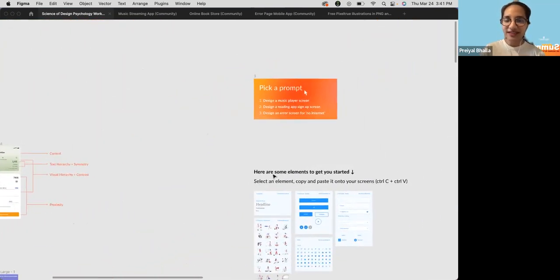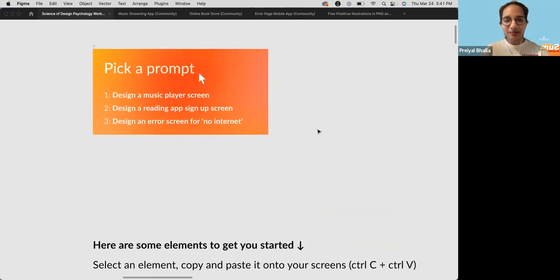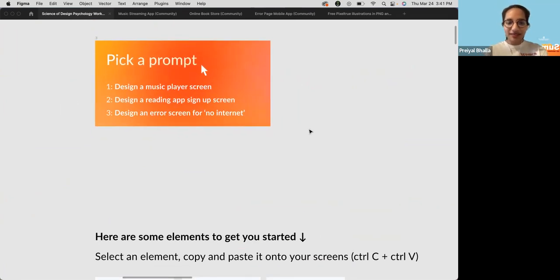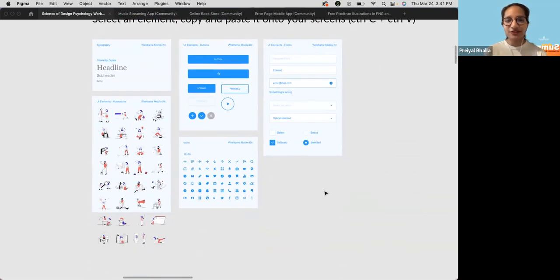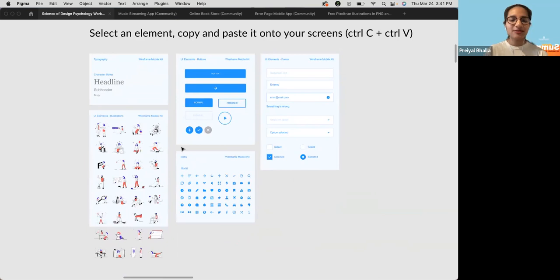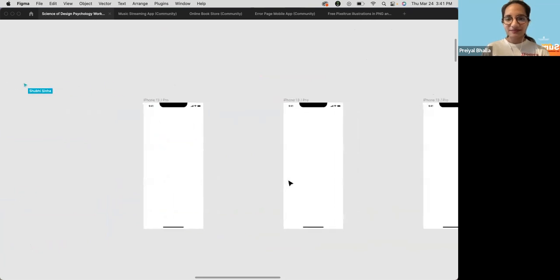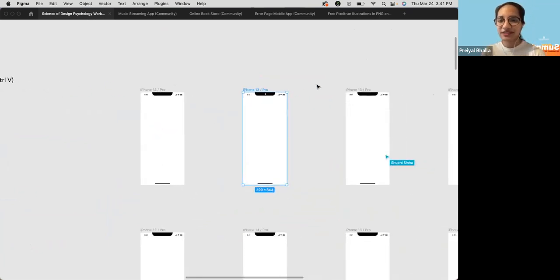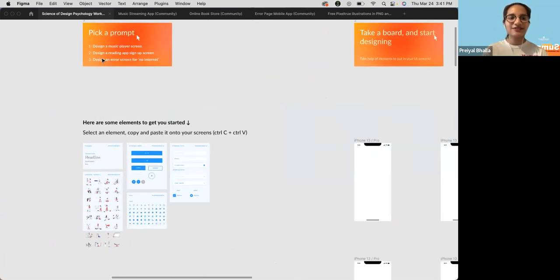And moving on, we'll do a poll where we'll select a prompt that you would like to design amongst these three. And I've given some elements that you can just copy paste onto your screens and start designing. The most important elements that you would use in any UI screen is text, an image, a button, or even icons. These are your frames for iPhone 13 screen size, and you can start designing by entering the poll.